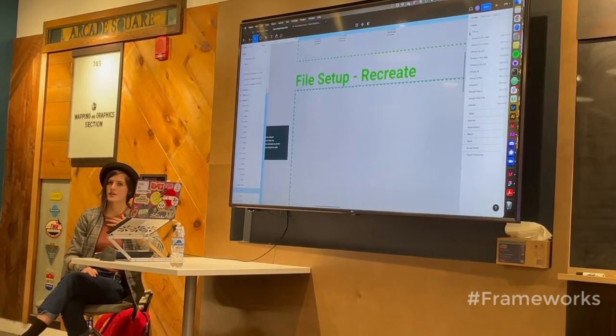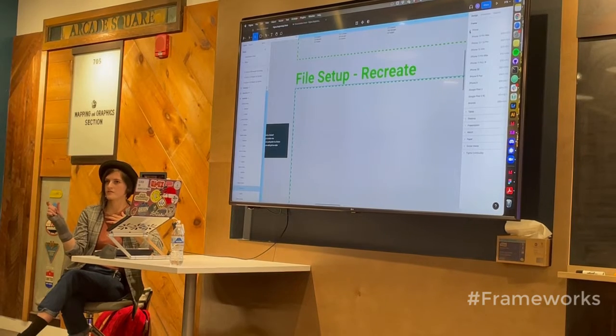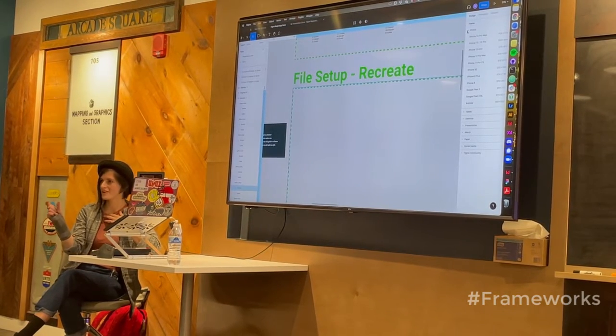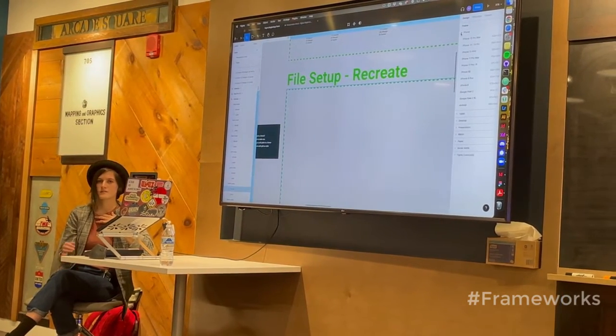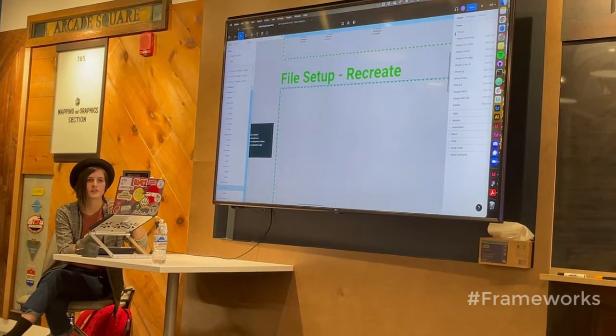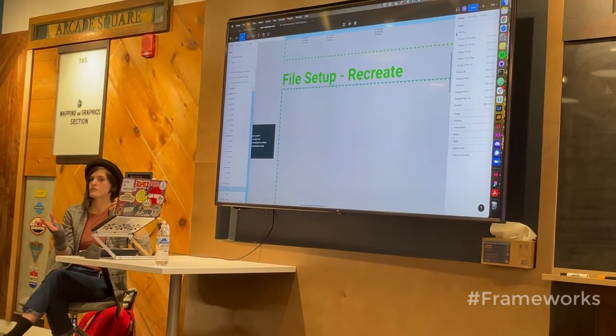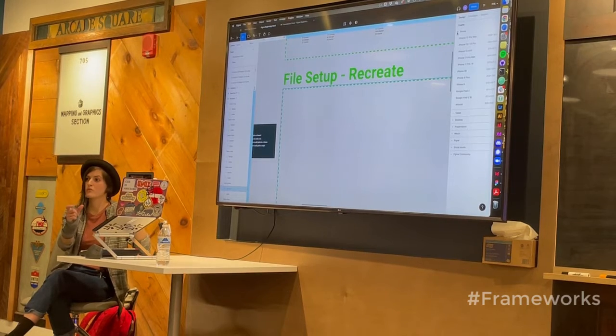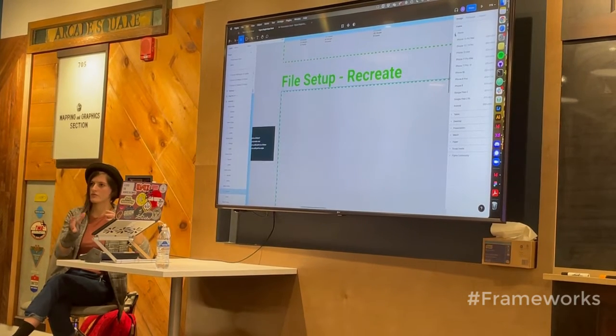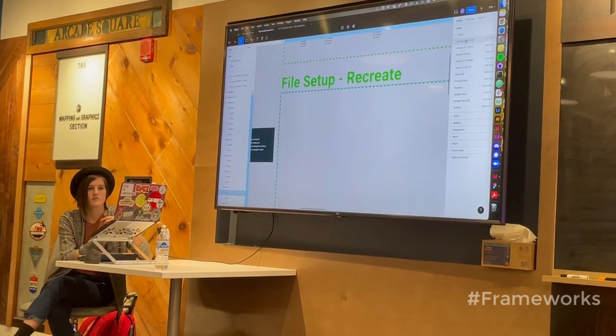Now, if you want to change the size of it, you can select your rectangle over here. It automatically makes it into a little group, and you can drag it around and change that. Say you want to change the position of your image, you can drag it around too. So that's nice.